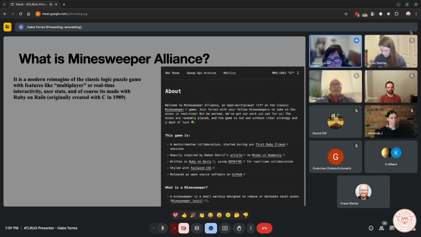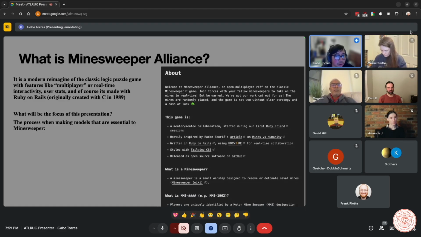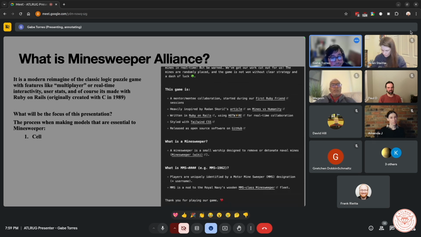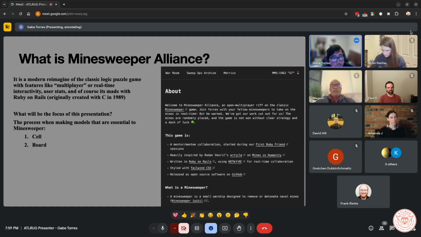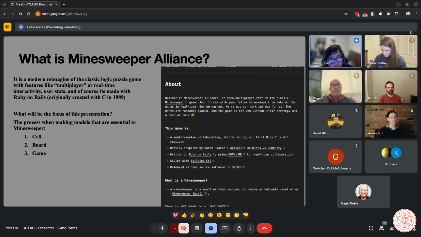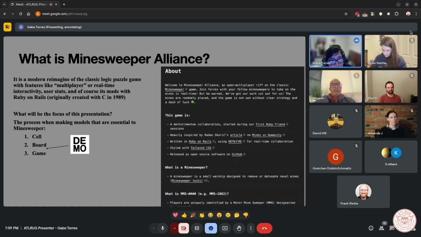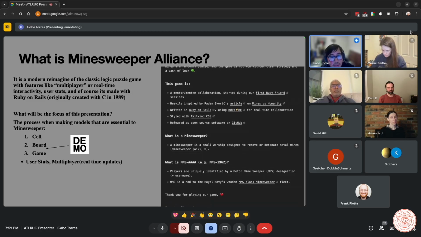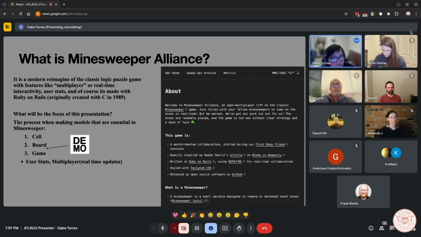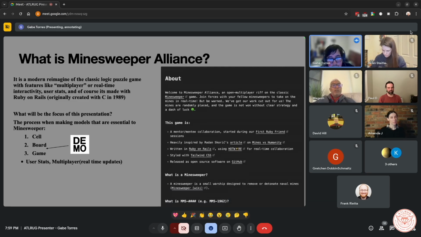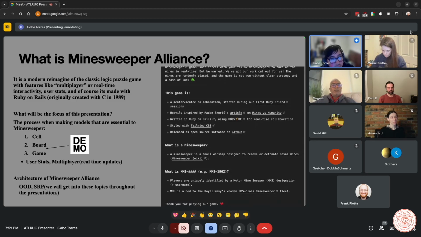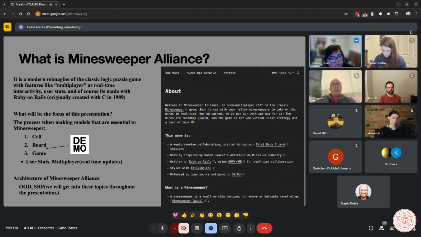And so the focus of this presentation is going to be the process of making models that are essential to Minesweeper, like cell, board, game. And between board and game, we're going to do a live demo. And we're going to touch on user stats and the multiplayer or the real-time updates. We're also going to talk about the architecture of Minesweeper Alliance, which mainly consists of object-oriented design and single responsibility principles. And we'll get into these topics throughout the presentation.